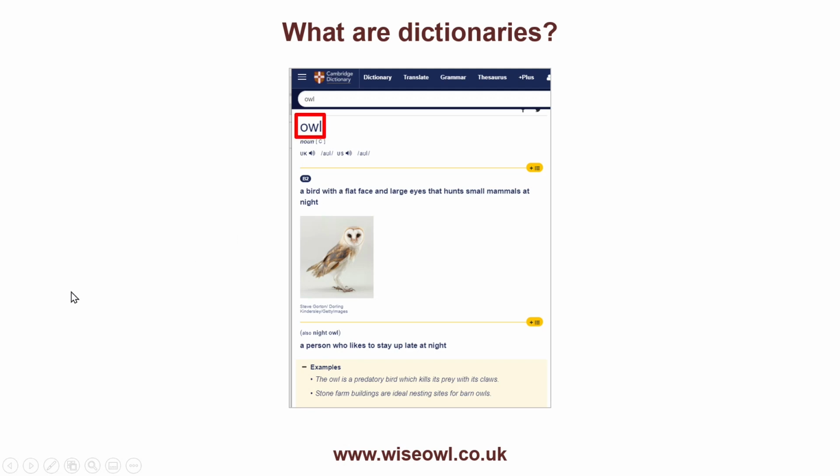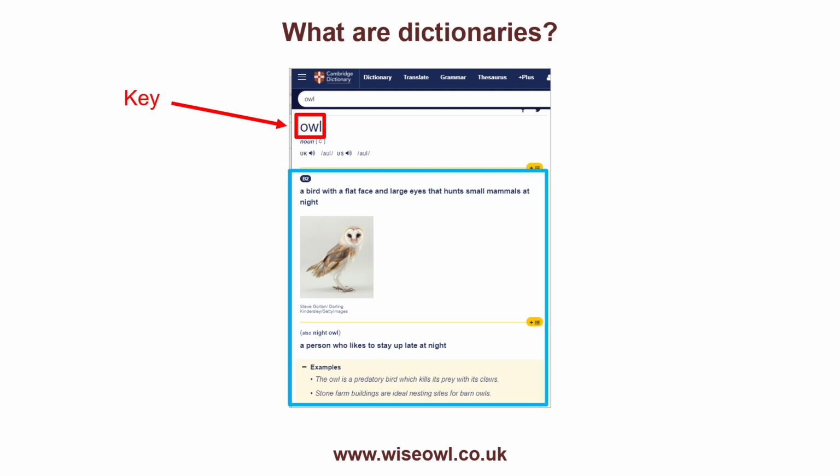The key is the word owl. That's what you use to look up items. You could have used any word you like and you would have got different definitions. And the value is everything else. So it's all the definitions and the pictures and the grammatical notes you get as a result of looking up a word. So that's called the value.